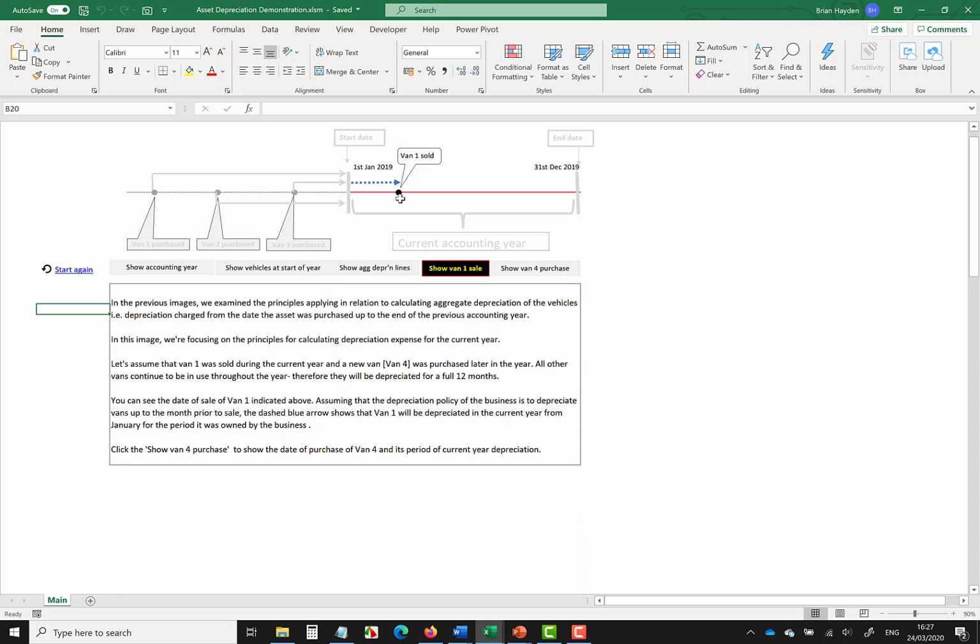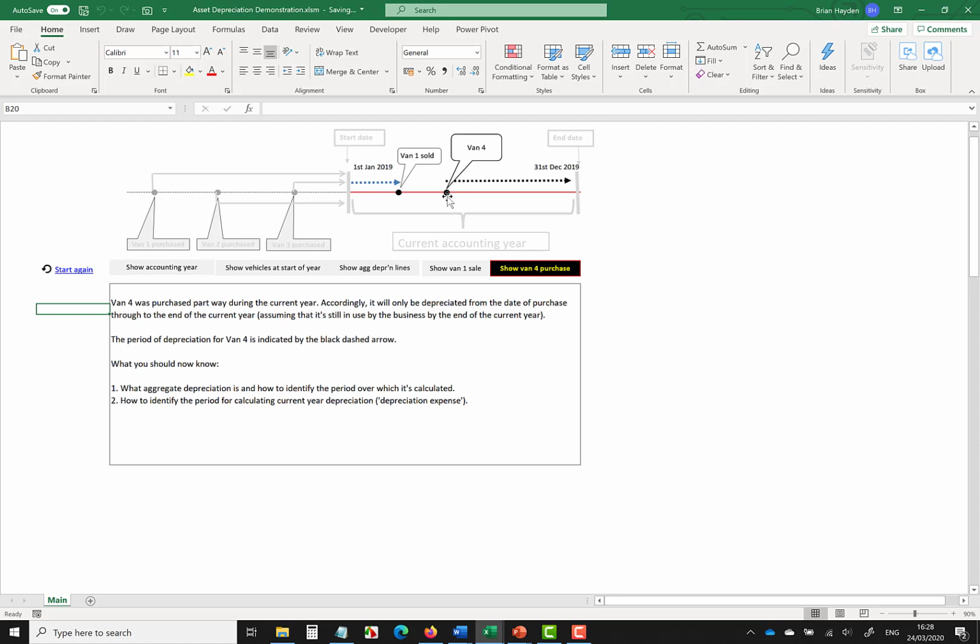If you think of your balance sheet, normally you would have your fixed assets consisting of vehicles, plant and machinery, and so on and so forth. We need to modify the value shown for motor vehicles because a van has been sold. And similarly, we may acquire a van during the year. So we buy van 4 some way during the year, and again we need to update our accounting records to reflect this purchase. And you can see that we would need to also be depreciating that van from this date up until the end of the year.